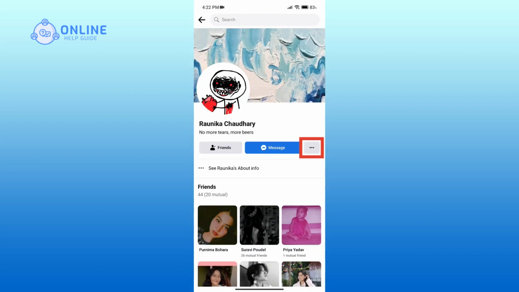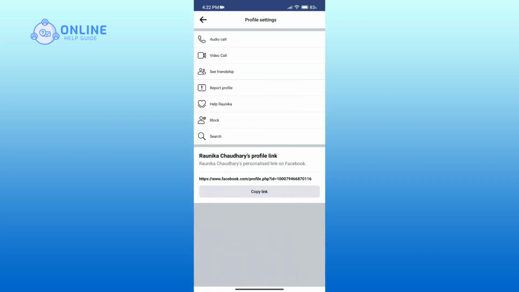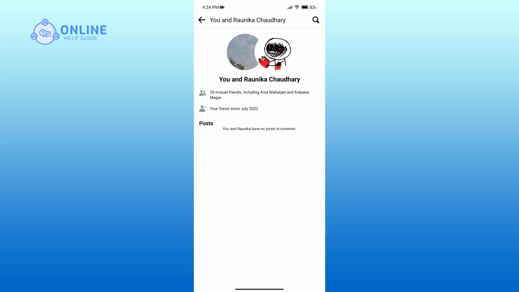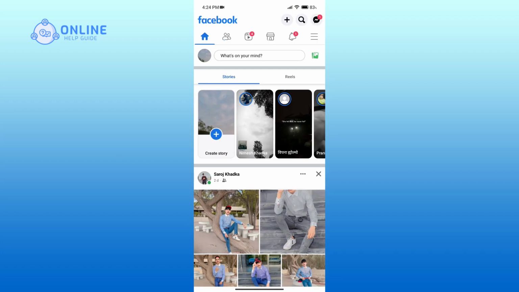Click on the three horizontal dots just beside the message option. Now tap on the See Friendship option. And here you can see when you became friends with this person. And that is how you can see when people became friends on Facebook.